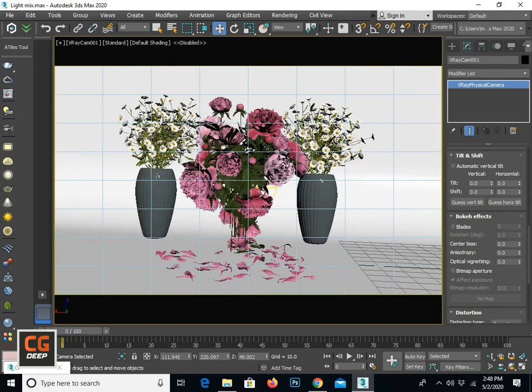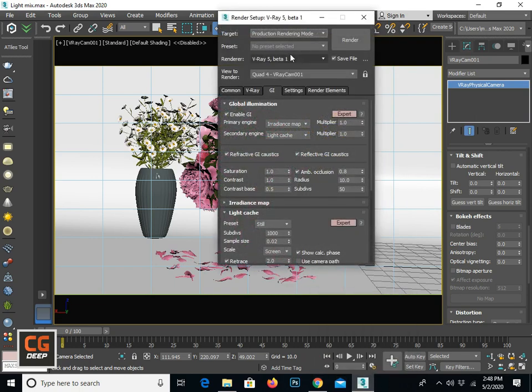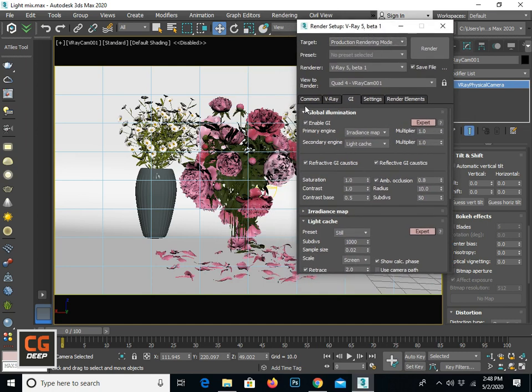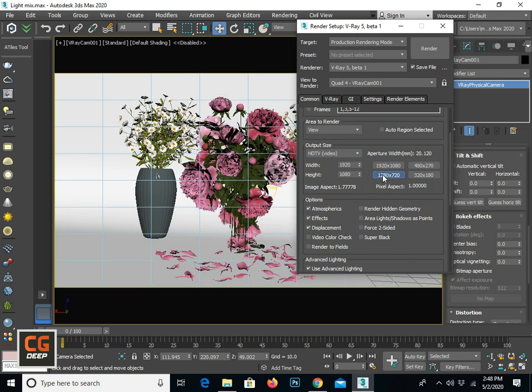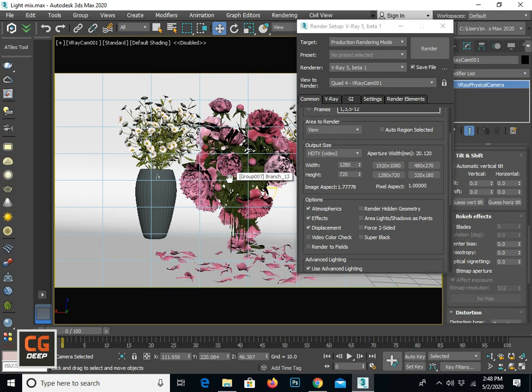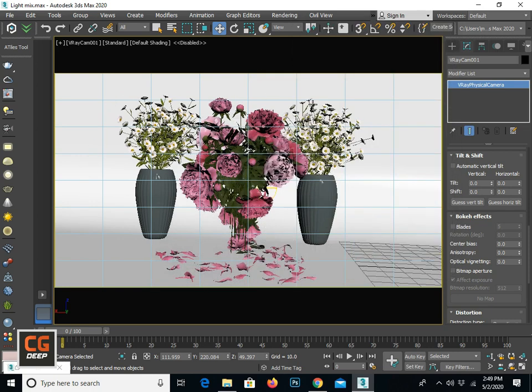You can see here, and I will go to Render and Render Setup, right? After Render Setup, I will discuss the size, and I will resize it to 1280 by 720, right? You can see our frame buffer and the frame window looking like that.